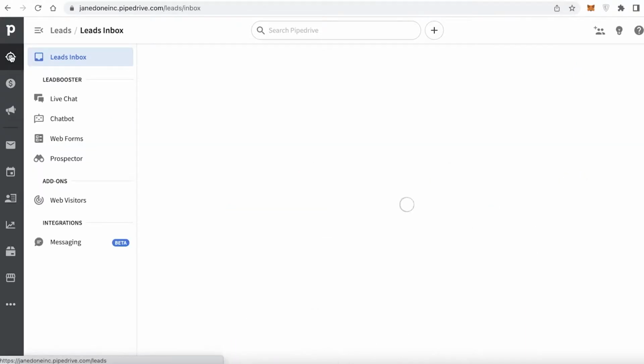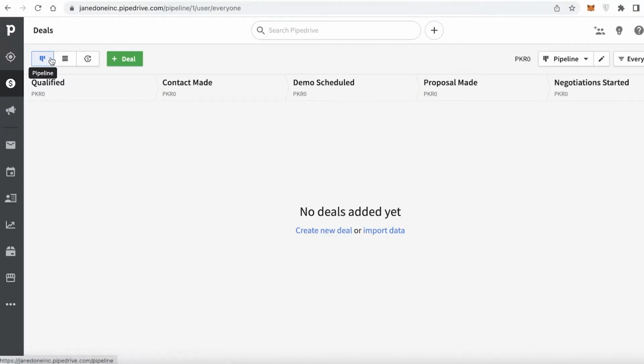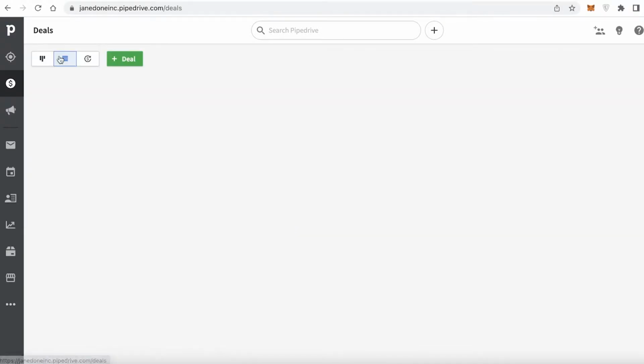So to get started, what we're going to do is click on deals. So you can see I have this in pipeline view. We can also convert this to a list view at the top left over here, or you can also have a forecast view.